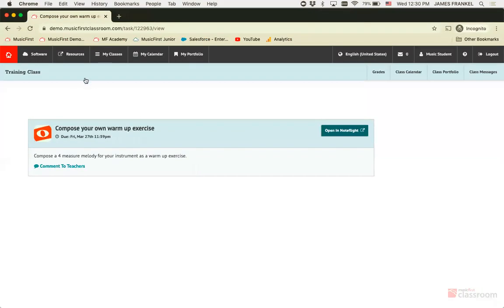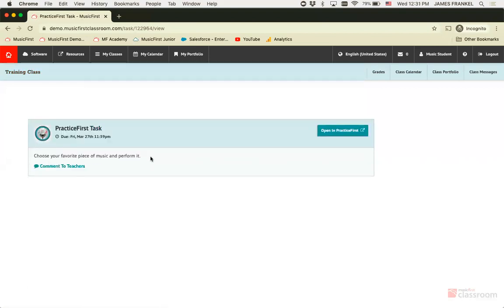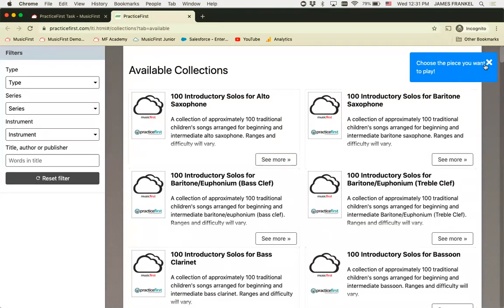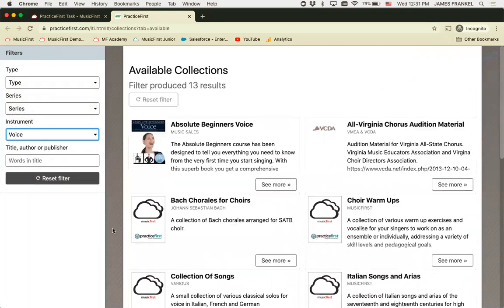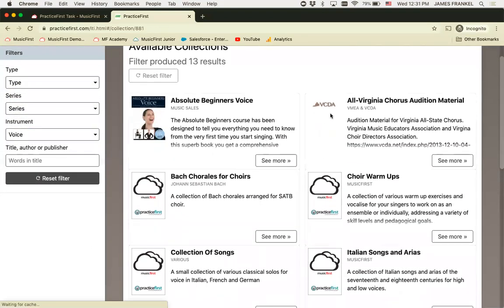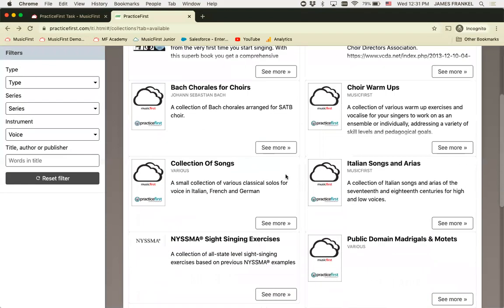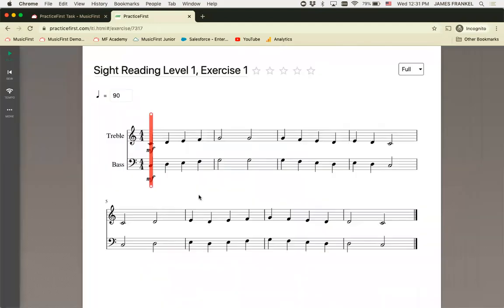Watch what this looks like now for the student. MusicFirst task, click. It says here, choose your favorite piece of music and perform it. Open in MusicFirst. It brings me into the main menu as a student, and it says choose the piece you want to play. Right? That's pretty easy. I'm going to pick something for voice. All Virginia chorus audition material. Oh my goodness, that looks too hard. I don't want to sing that. I don't know it. Let's do NISMA sight singing exercise, level 1, exercise 1.